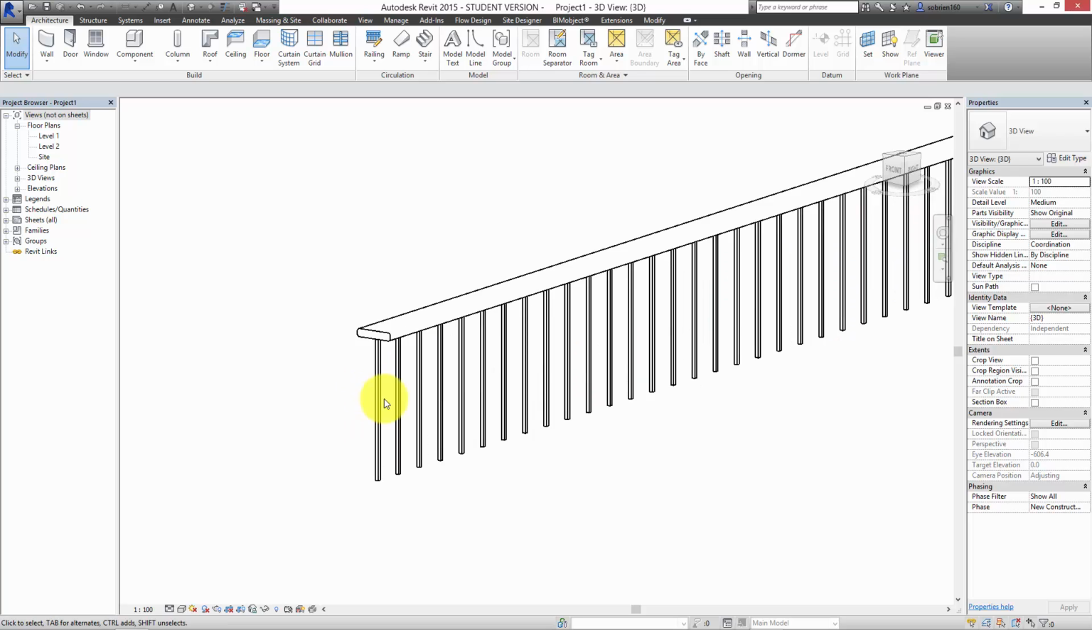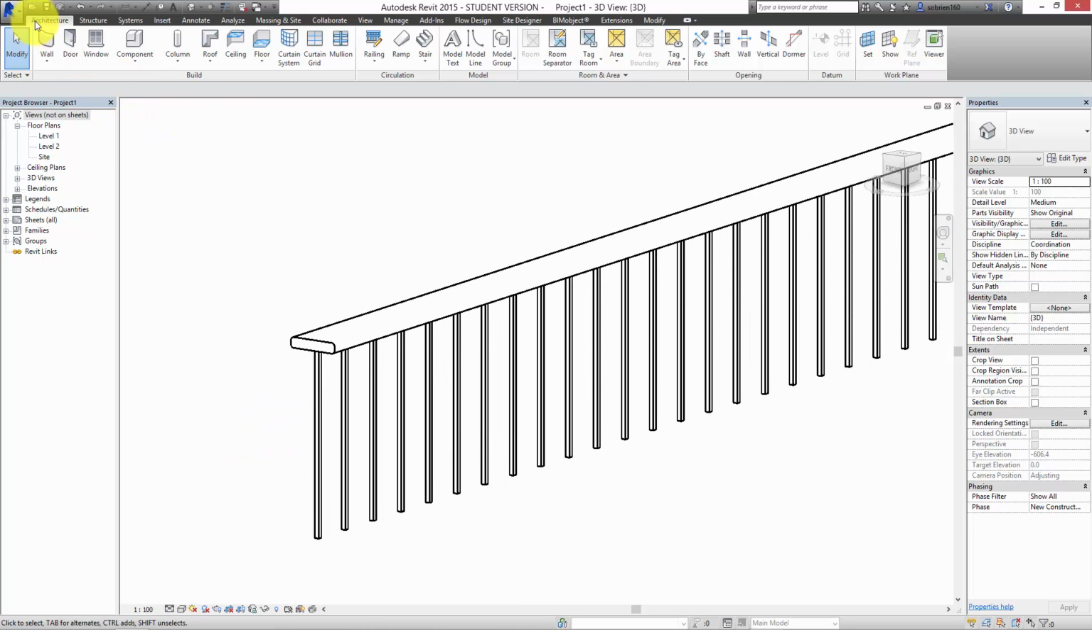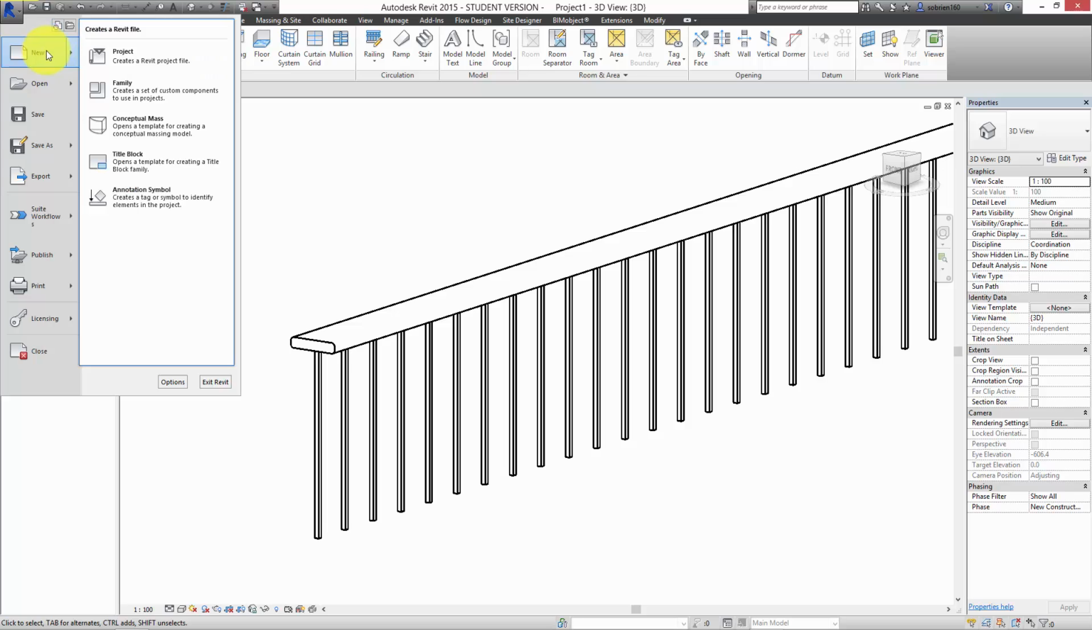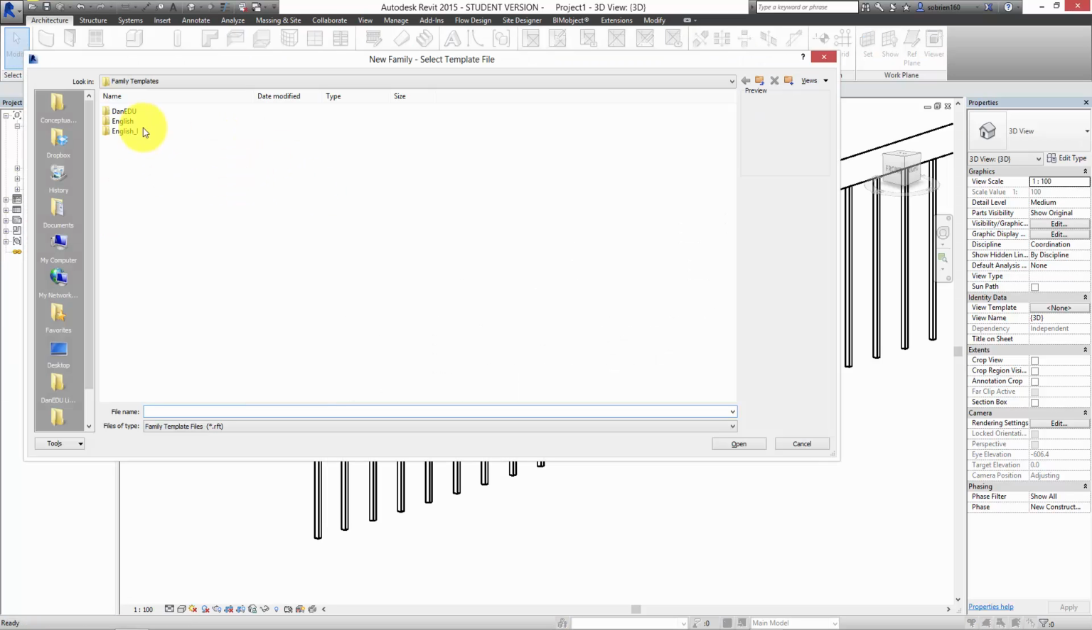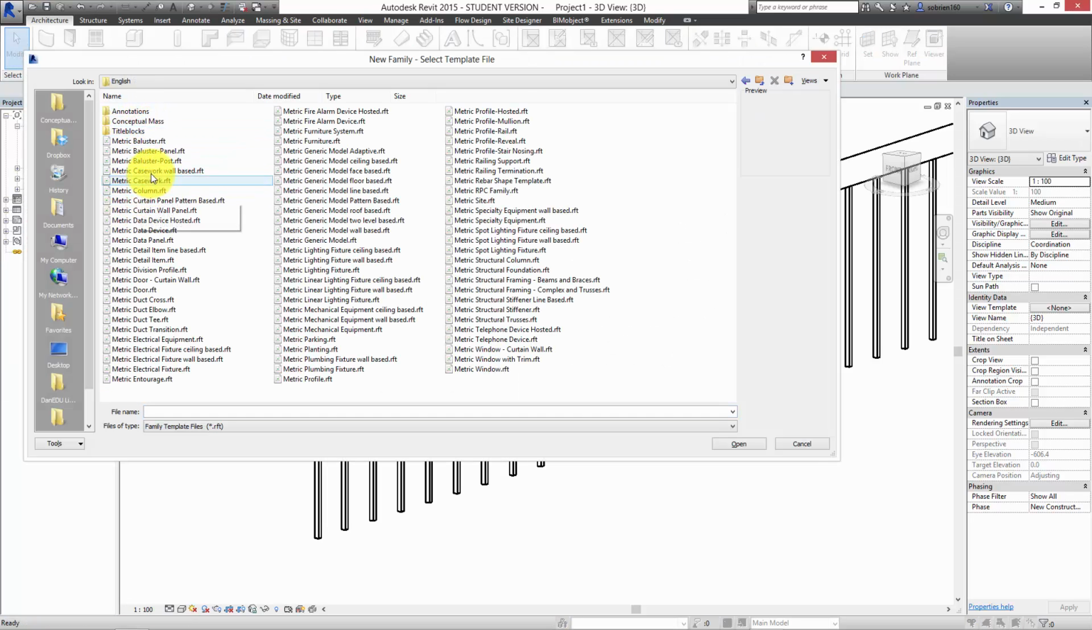So now I want to modify the balusters here. I want to make a special type of steel baluster with a certain kind of shape to it. So I'm going to go into New Family again, English, and this time I'm going to use this one here, Metric Baluster Post. This is where we get a chance to make our own baluster family. Open that up.